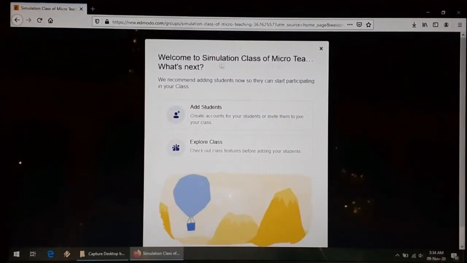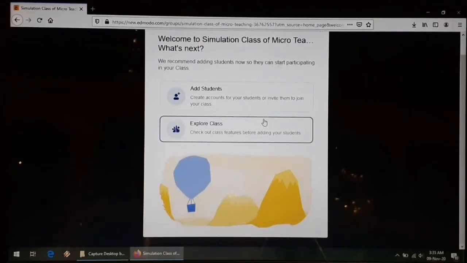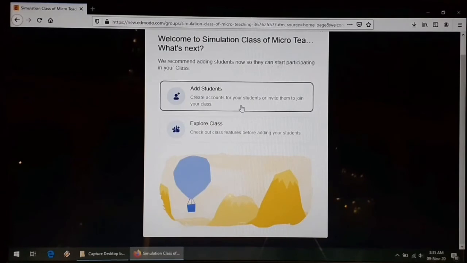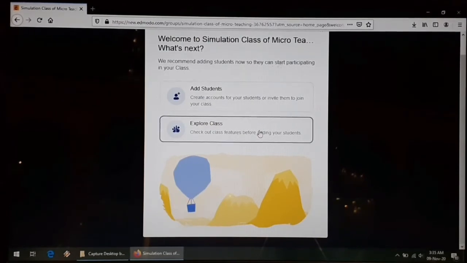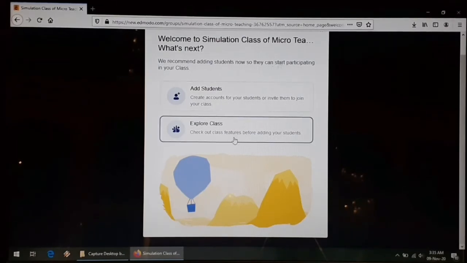Right, so our class is setting up. Alright, this is it. After we made a class, there are features to add students or explore class. It means that we can add students first, create accounts for your students or invite them to join your class, and also explore class or check out the class features before adding your students.